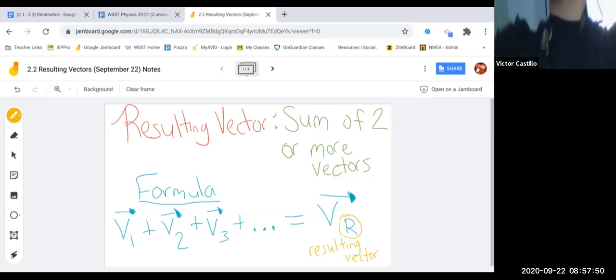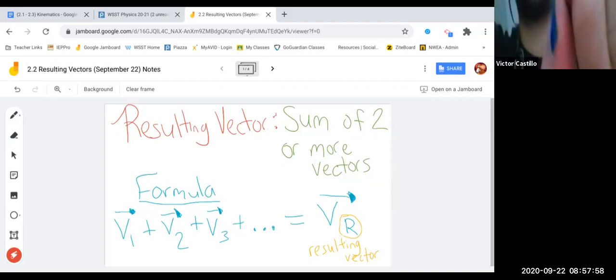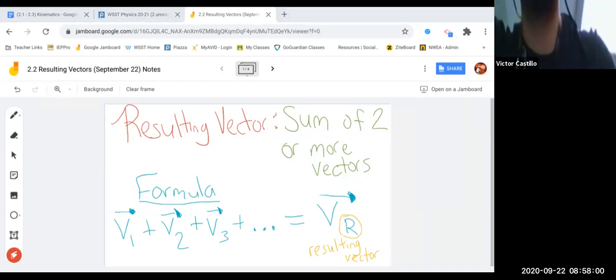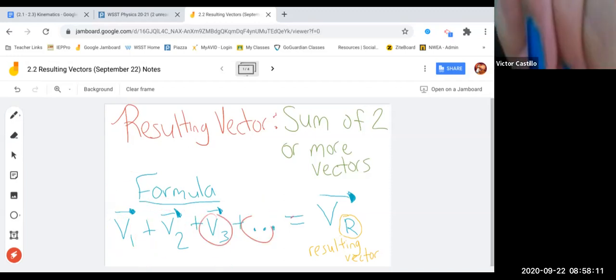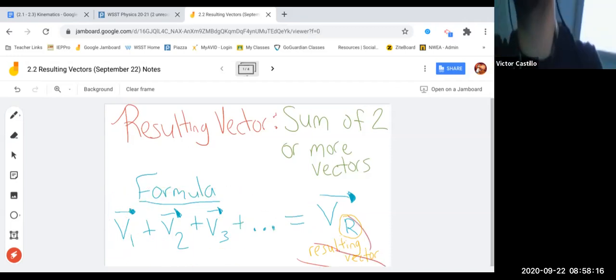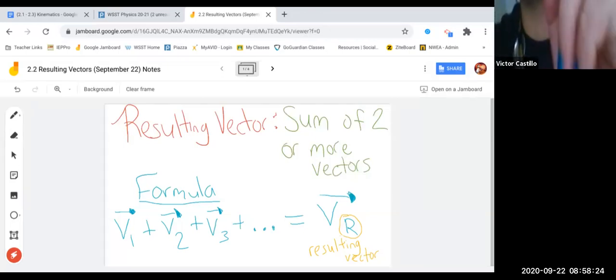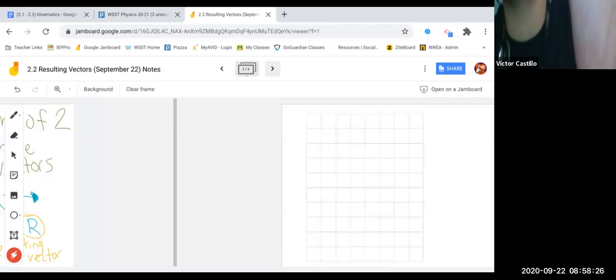Give us a couple more seconds for that. So a resulting vector is the sum of two or more vectors, right? And the formula is right here. Basically, how many vectors you have, you have to have at least two vectors, but you can have as many as you want. Add them together, and I'll tell you what that means later on. But basically, when you add them together, it creates a resulting vector. Okay? Awesome. I will post these notes on Google Classroom, so if you don't get a chance to copy them, it's okay.